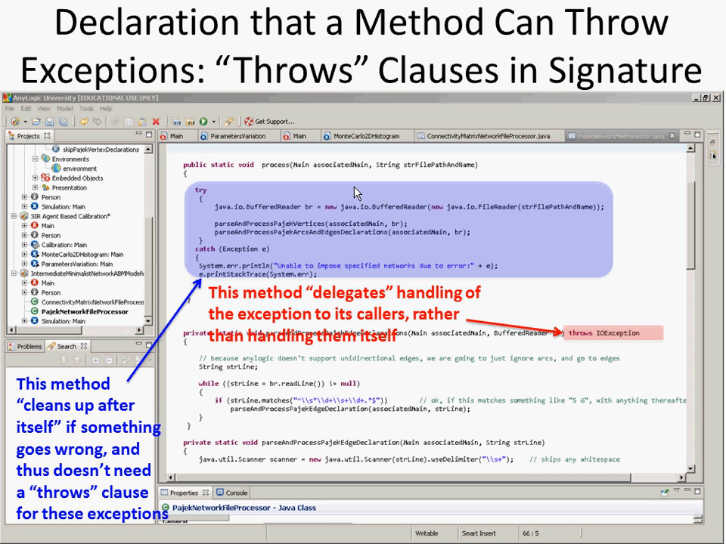It cleans up if things go wrong, and therefore it doesn't need, and this is where hopefully things will start coming together with some of my earlier comments about contracts, any statement that it throws anything. It doesn't throw anything. It's guaranteed that it cleans up after itself, and these things don't throw exceptions, so process can't throw an exception.